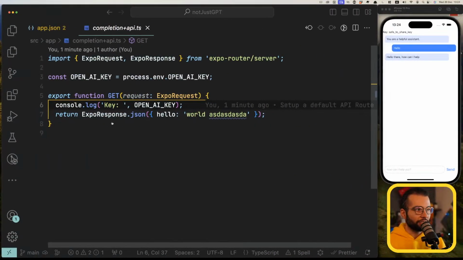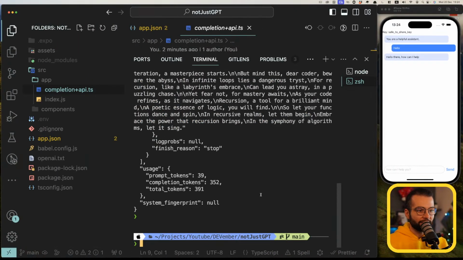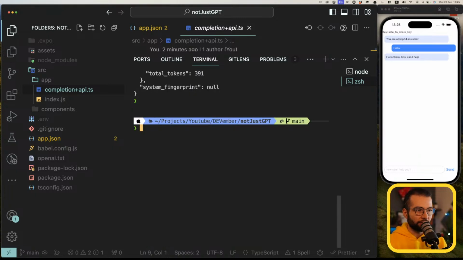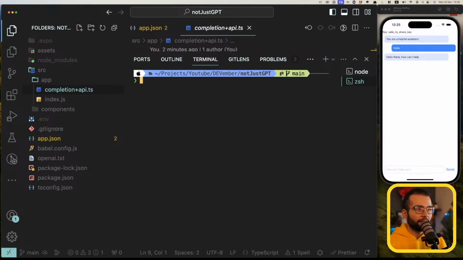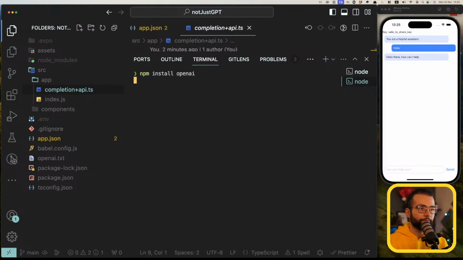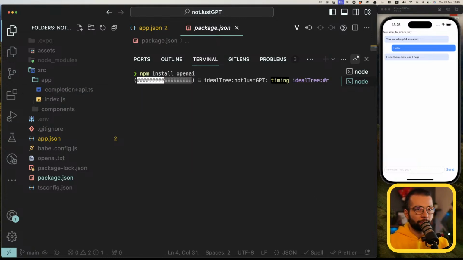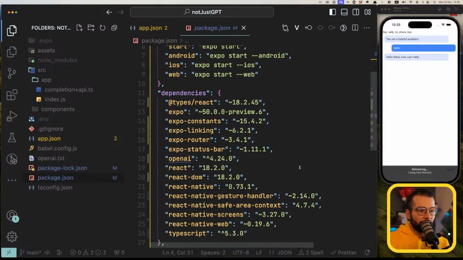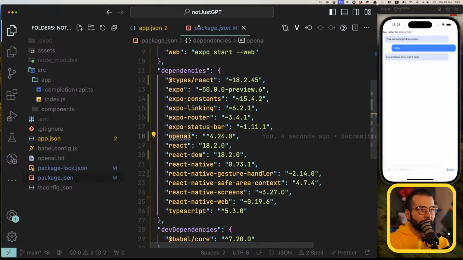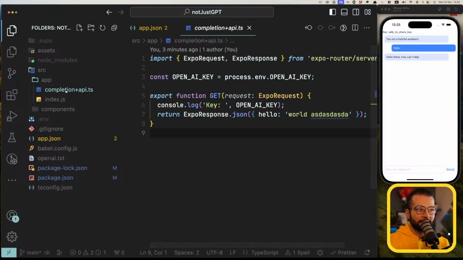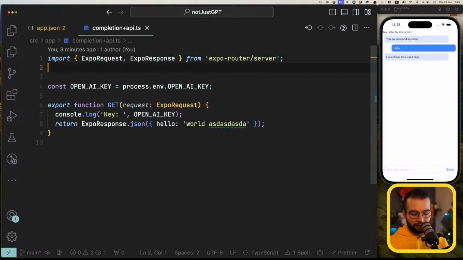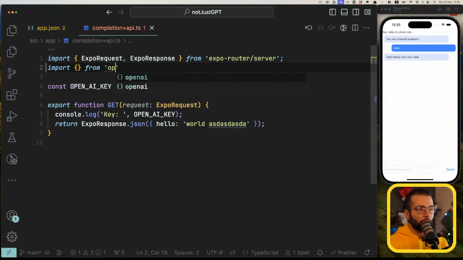So back in our project, let's go ahead and do npm install OpenAI. I can do a clear here so that you can see it. npm install OpenAI. This will install the library and will add it to our package.json as OpenAI, and it can be imported inside our completion API.ts as import something from OpenAI.